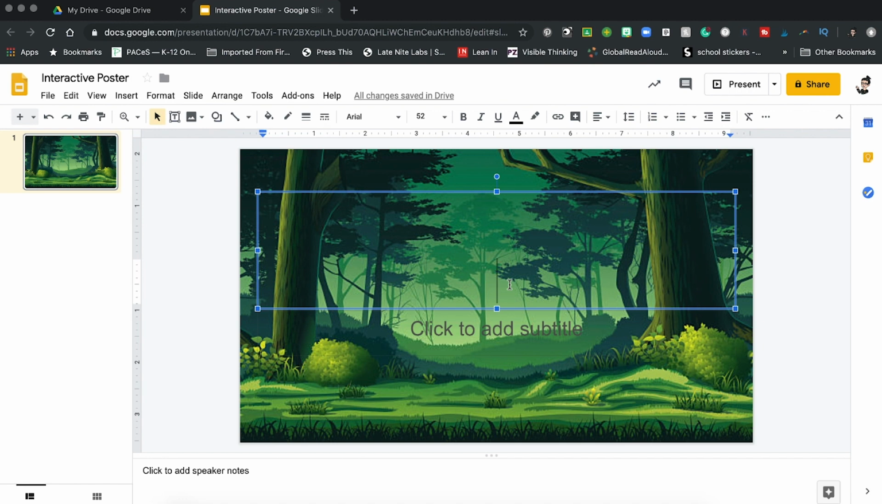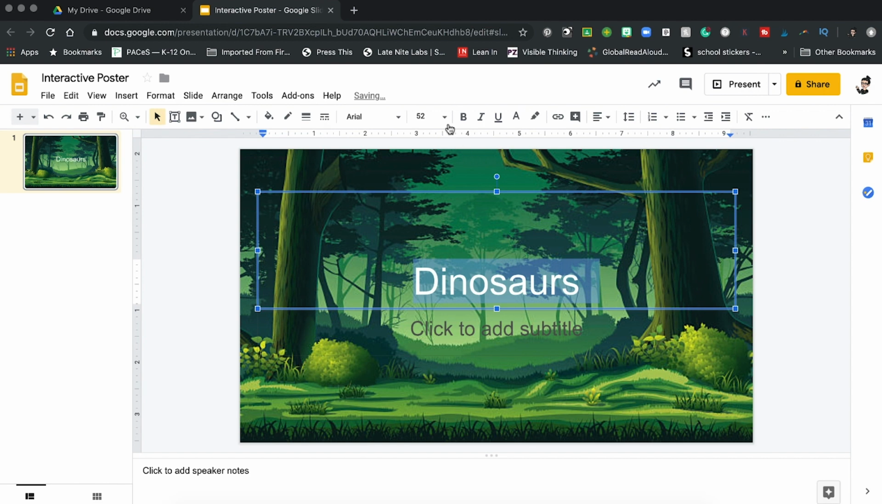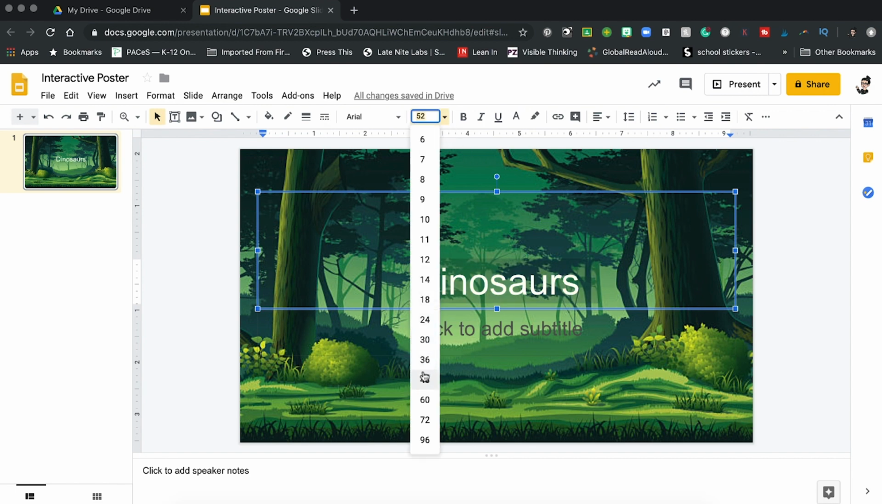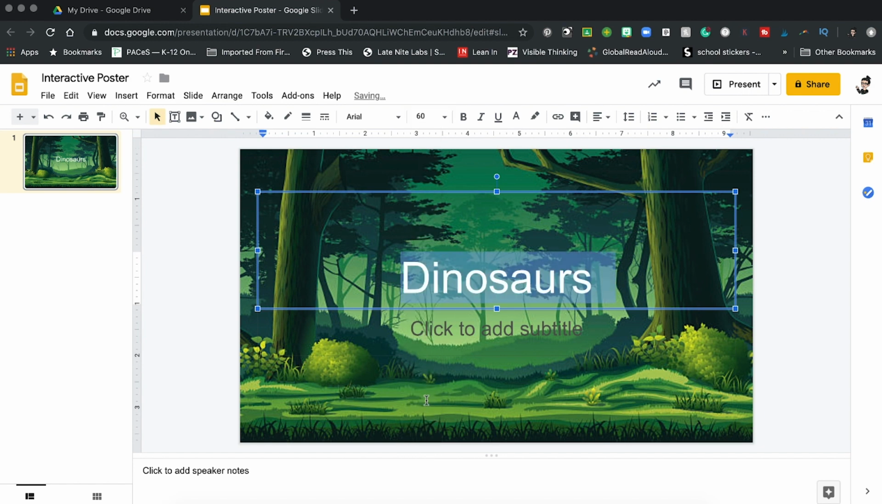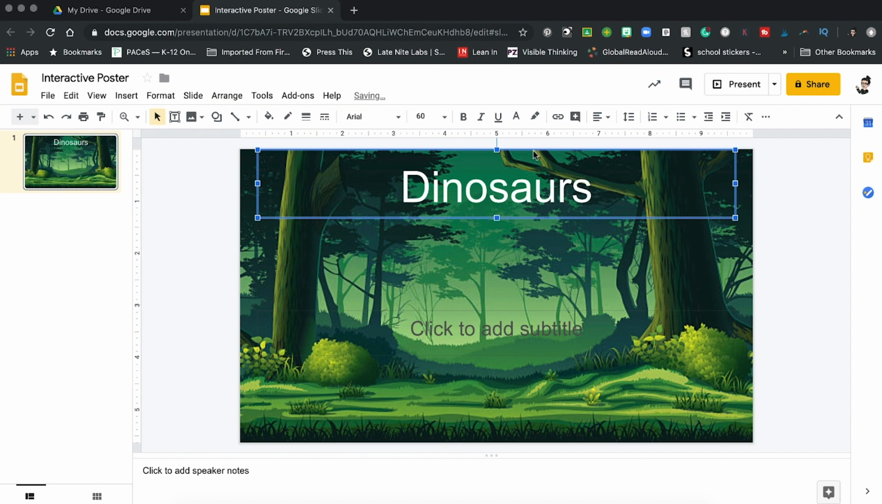All right, now let's tackle our title. So we're going to type in our title, Dinosaurs. And that font color is a little difficult to see, so why don't we change that to white and maybe increase the font size just a little bit here to make it a little bit more visible. And then I'm going to adjust the text box size there and move it up towards the top because we don't want the whole picture being covered by our title.